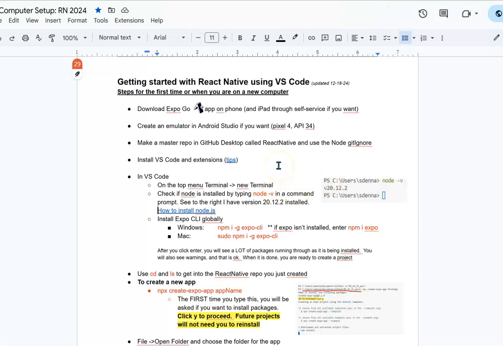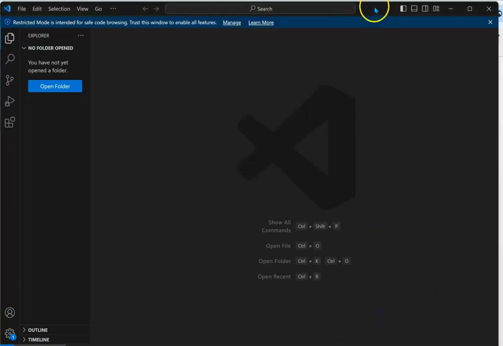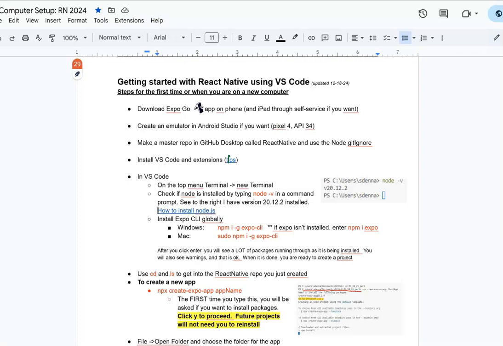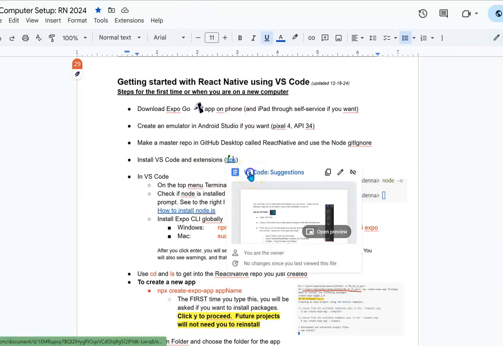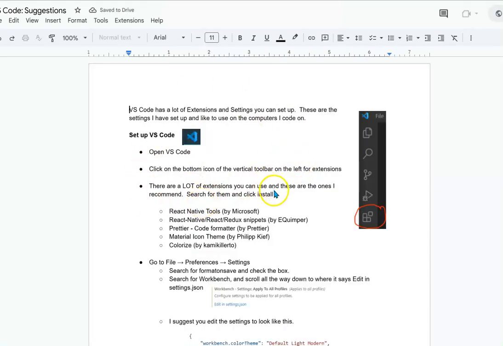And then now we're going to go ahead and get our VS Code set up. Now, VS Code, many of you might already have this downloaded from previous coding classes you've taken or just from other times you've coded. And what you might not be aware of are some of the helpful extensions that you can use to further customize your coding environment. All right, if you look at this list that I have created right here under VS Code suggestions, I'm going to walk through some of the different settings that I've recommended.